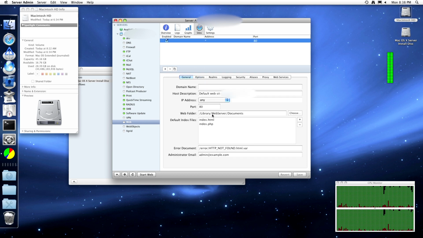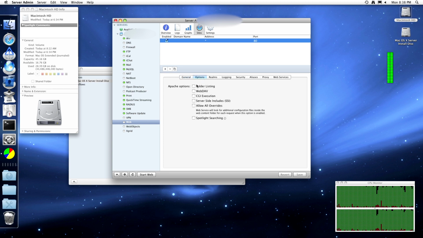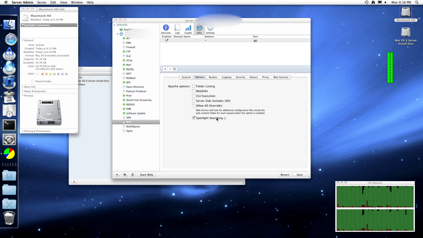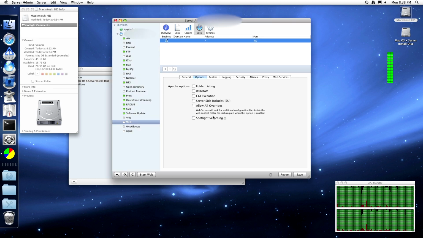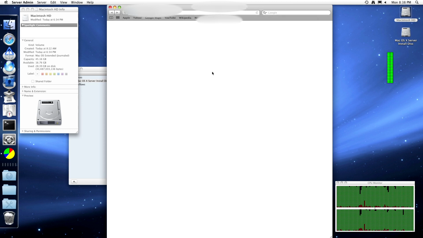So let's see the site here. Yeah, so yeah, those are the Apache classic settings there. So let's see here. I don't allow for the listing, WebDAV, CGI because SSIs. Ugh, no. Yeah, allowing override. That's all classic. Spotlight searching. How? How do you spotlight search in Apache?